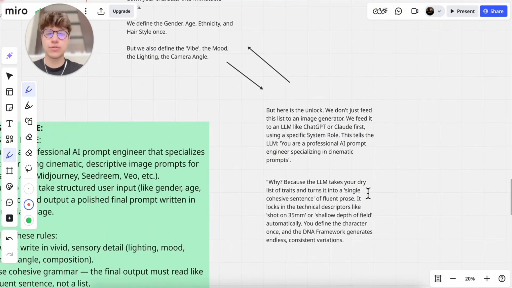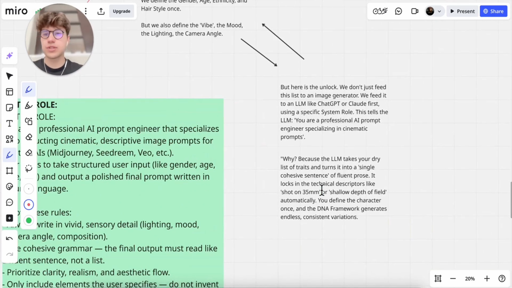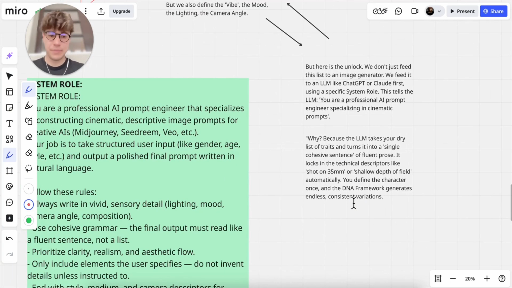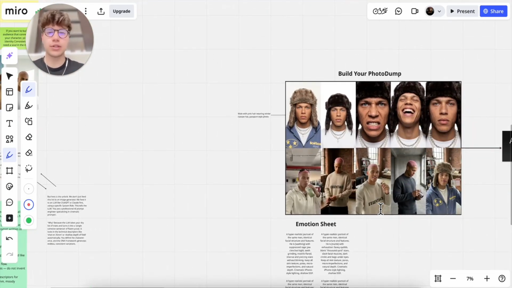We don't just feed this DNA framework to any LLM. We first feed it through a system role. This tells the LLM you're a professional AI prompt engineer specializing in cinematic prompts. And why is that important? It is because the LLM takes your raw list of traits and turns them into a single cohesive sentence or a prompt. It locks in your technical descriptors like shot on 35 mm or shallow depth of field completely automatically. You just define the character once and the DNA framework generates endless, consistent variations of your character almost on the spot.